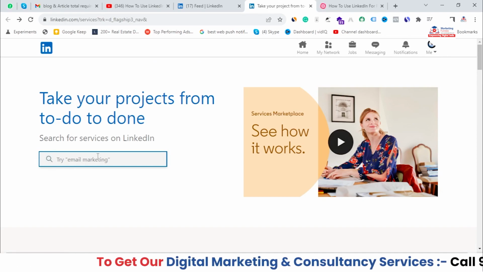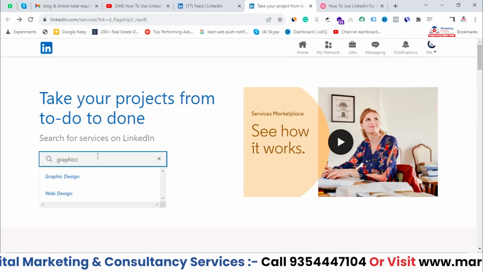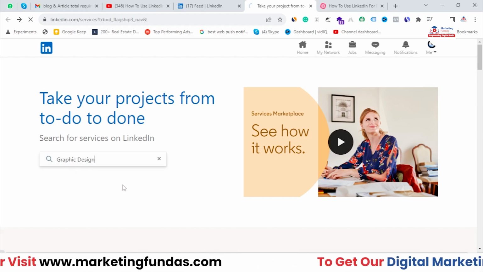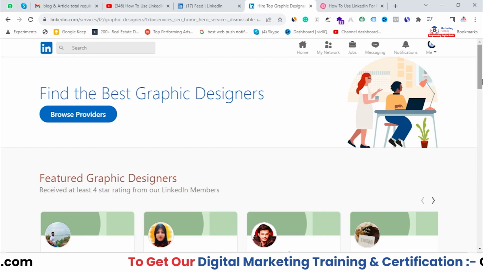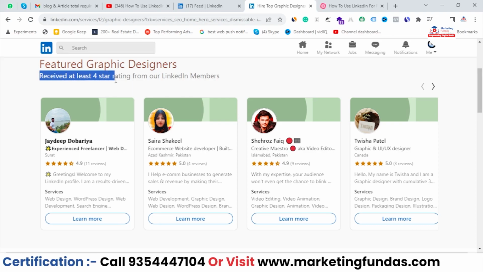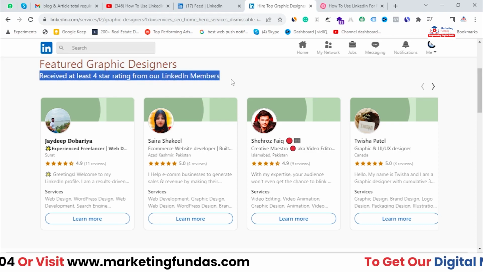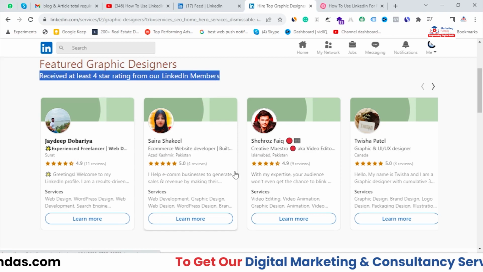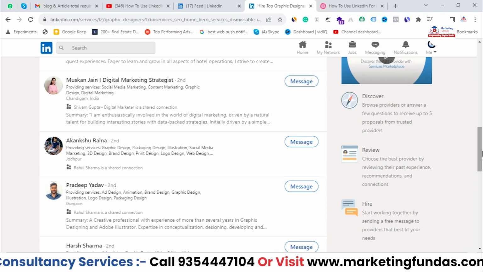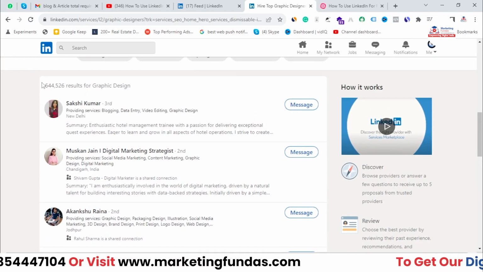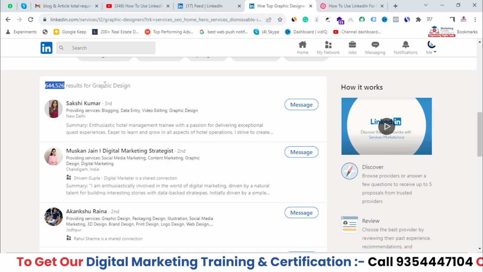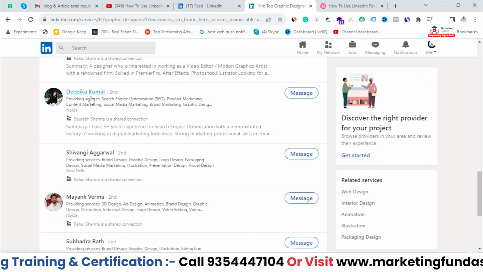Let's say I search here graphic designing, just as an example that I need a graphic designer. Once I search graphic design over here, I'll be able to see the profiles who have received at least 4-star ratings from LinkedIn members, right? So these are the graphic designers who have received at least 4-star ratings. If I scroll a little bit down, I'll be able to see more. I got 644,000 accounts over here who are graphic designers.